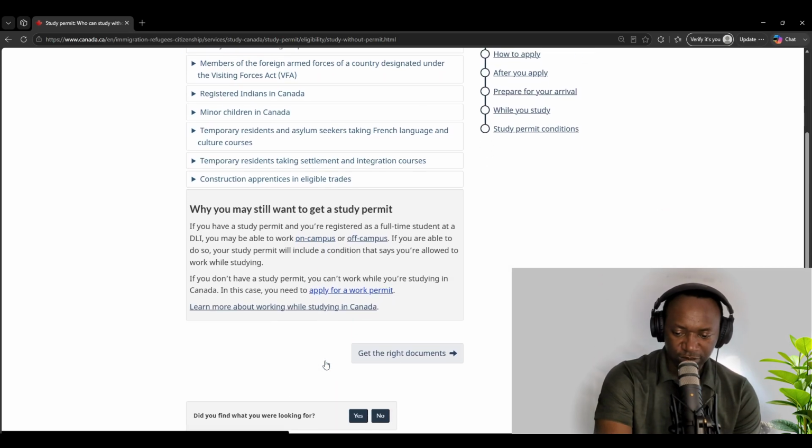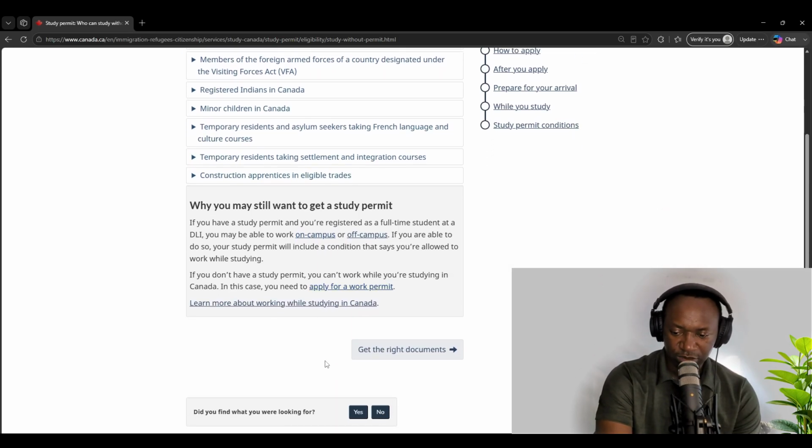So if you have a study permit and you are registered as a full-time student at the DLI, you may be able to work on campus or off campus. Your study permit will include a condition that says you are allowed to work while you're studying. If you don't have a study permit, you can't work while you are studying in Canada. So in this case, you need to apply for a work permit.